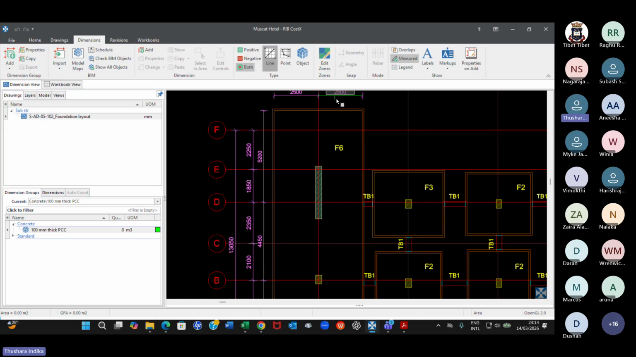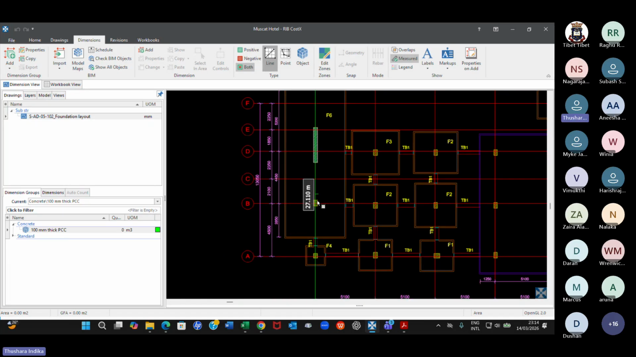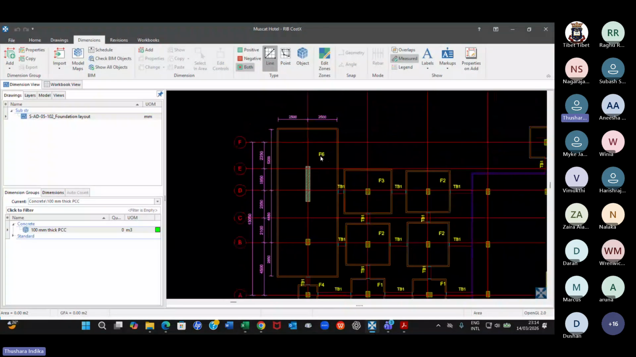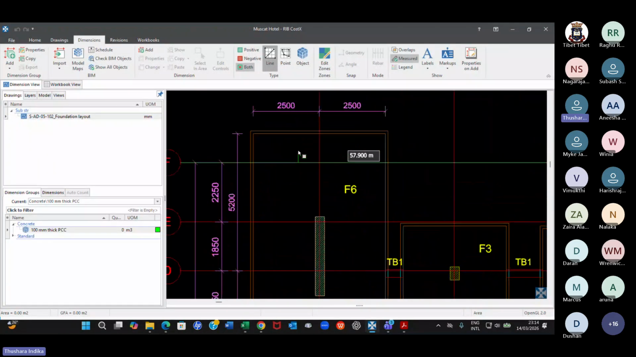So let us take the big one, okay? And we all know what we are going to measure is this green color PCC for all the footings. So for all the footings, we are going to measure the outer line of the PCC. Right, we are ready now. I will explain later how to measure if the outer line is not provided. That will come a little later, but assume that the PCC line is also given. Now you are going to measure.